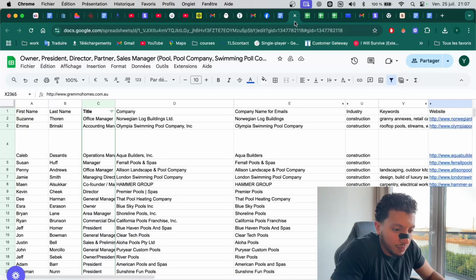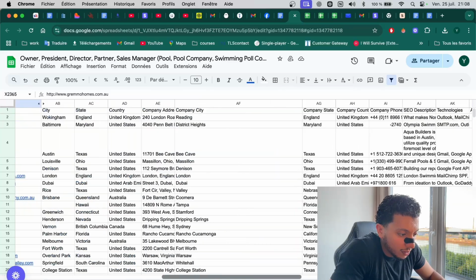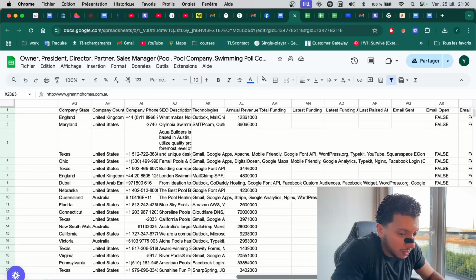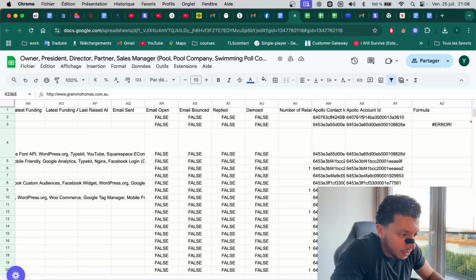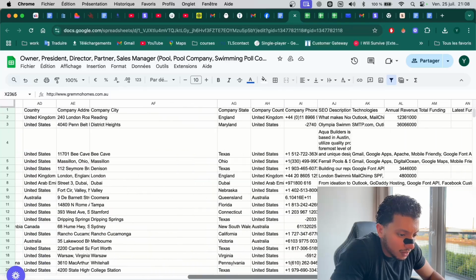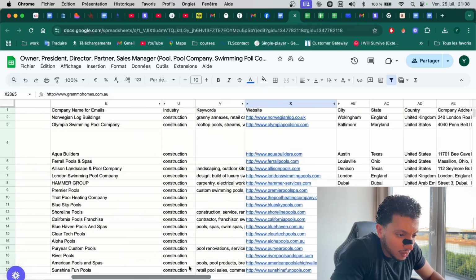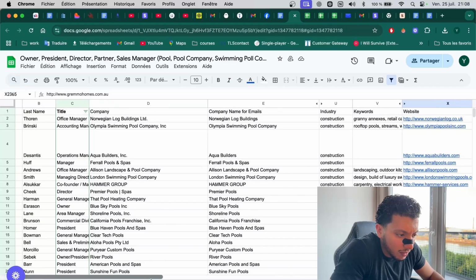Third one. This one we have first name, last name. We don't have emails. Oh, we do. We have the state, the company state, email open. Well, this list is weird because we don't have the email, which is weird.